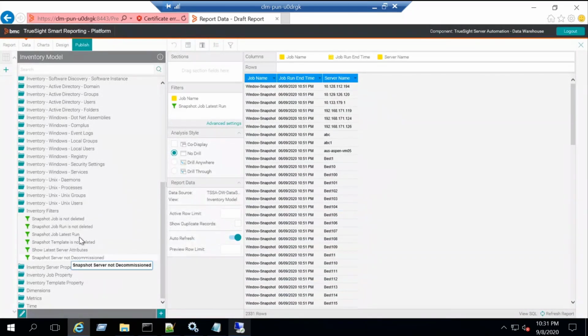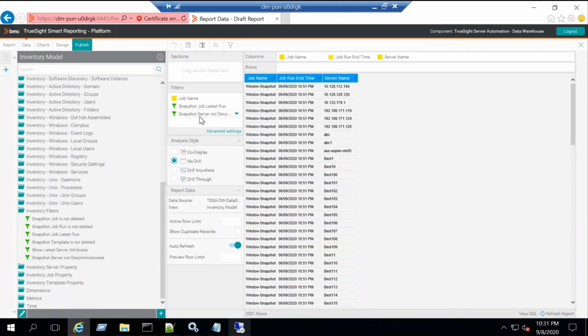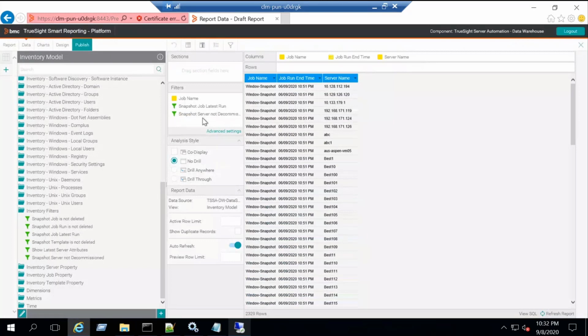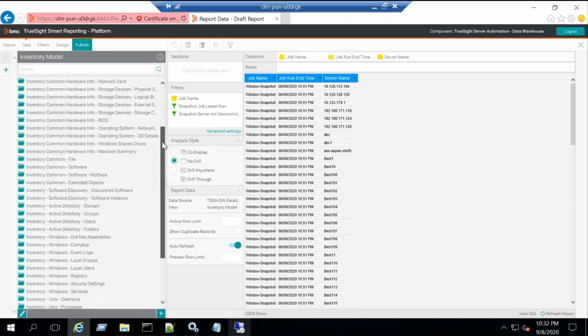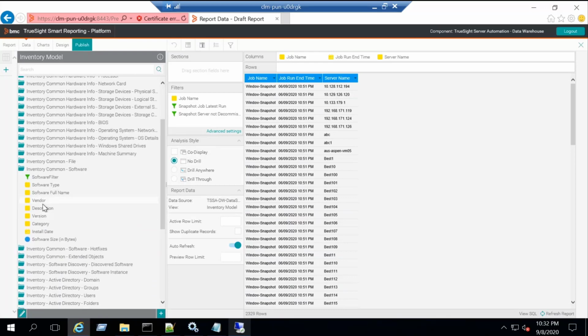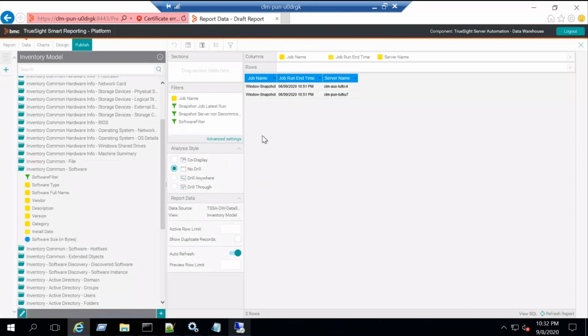Add the snapshot server not decommissioned. This is a default filter which we need to use whenever we use server name. So we will get only accurate live servers. Now navigate to the inventory common software. Expand the inventory common software. We have a dedicated filter for software to get the accurate data. Drag and drop the software filter to the filter area. So it will display the accurate count.